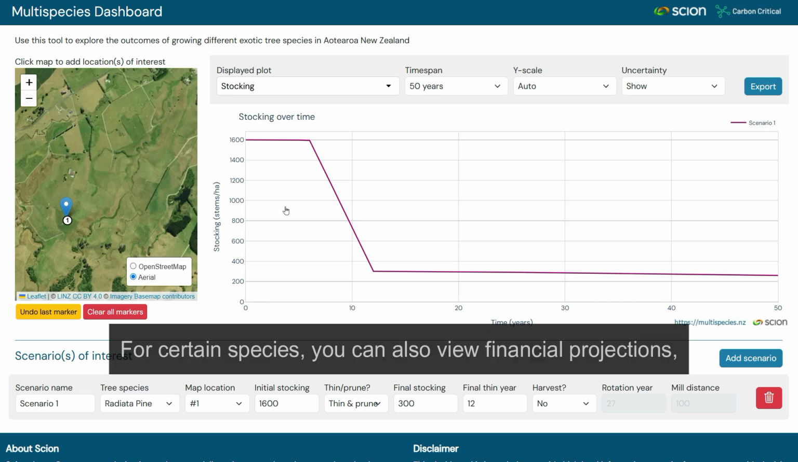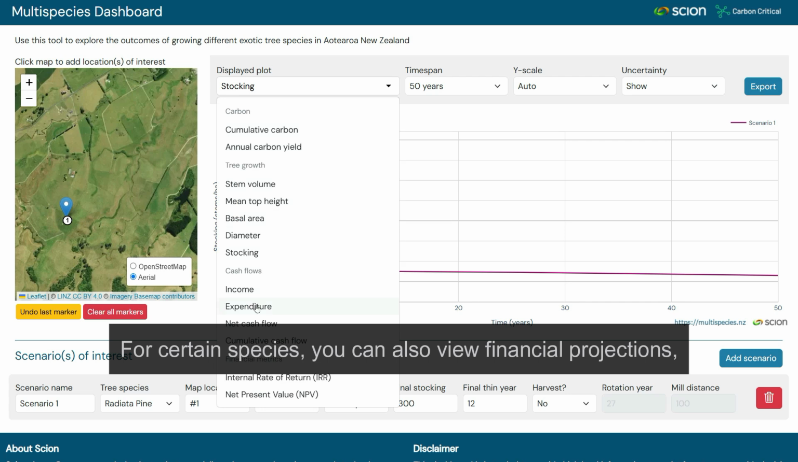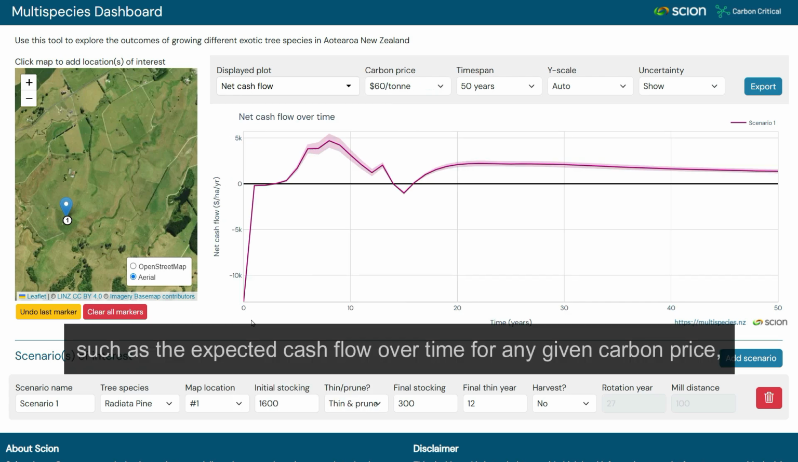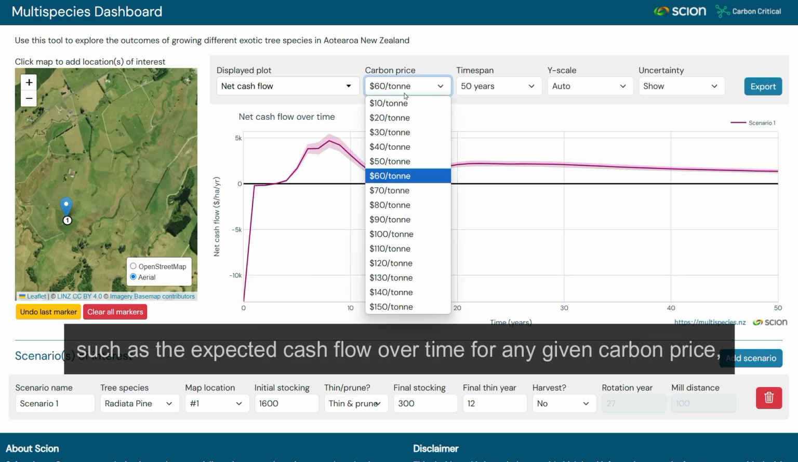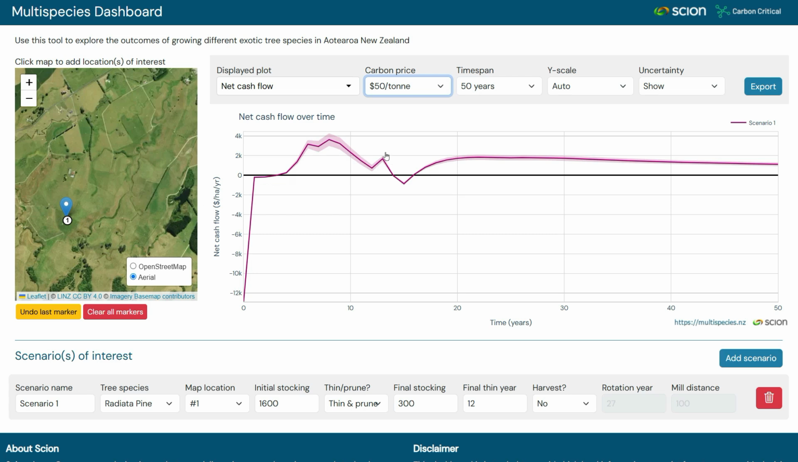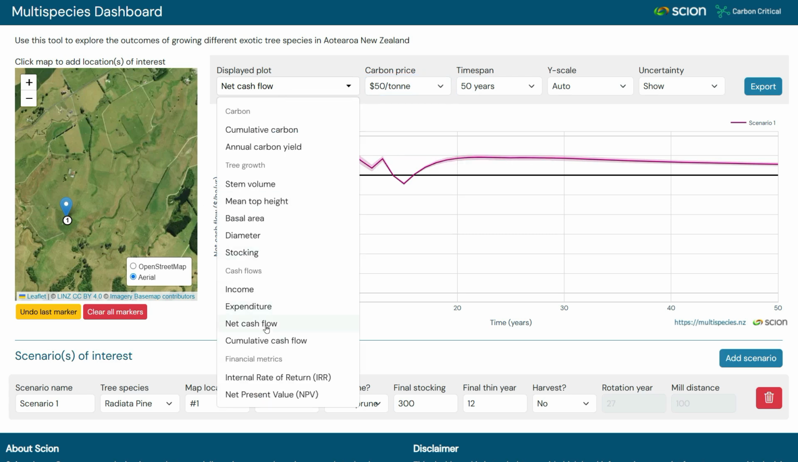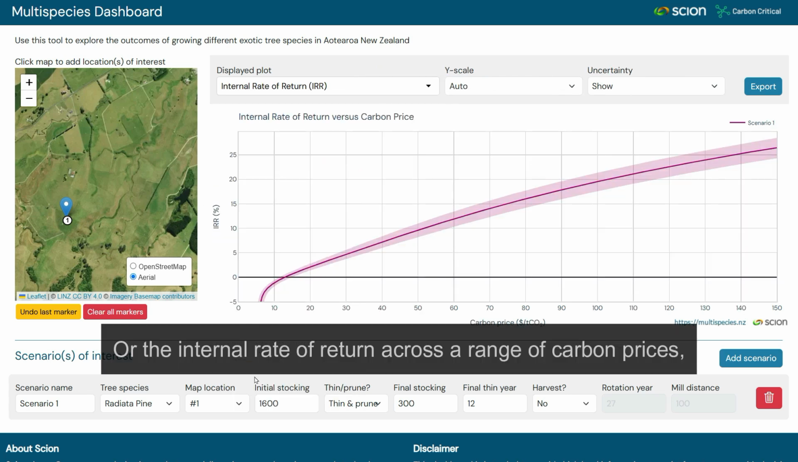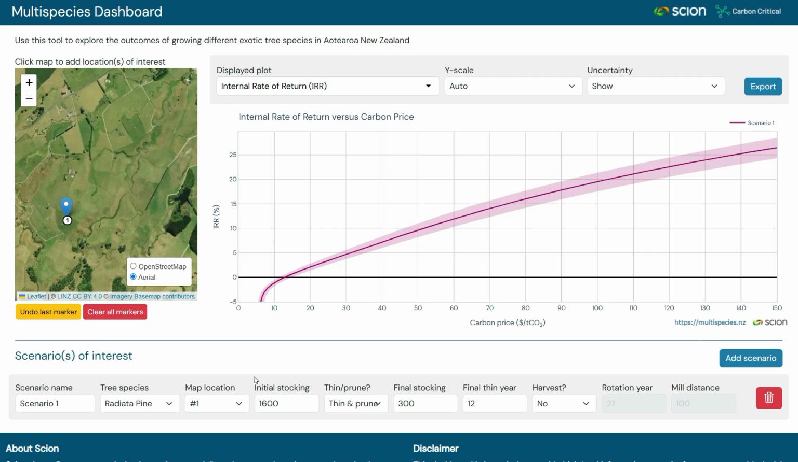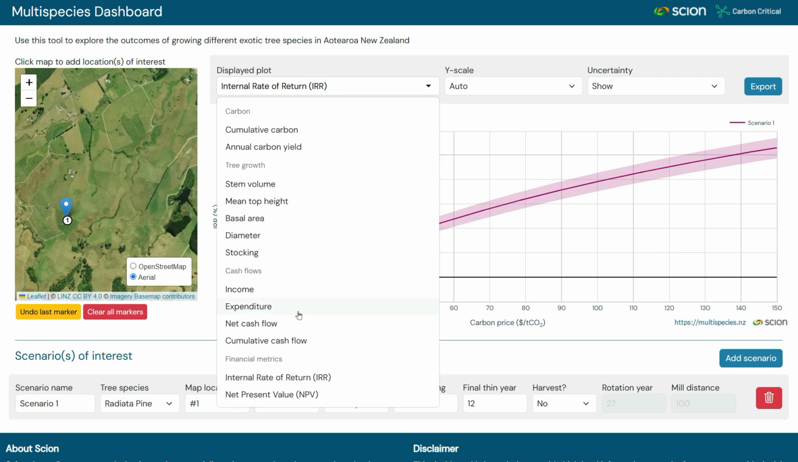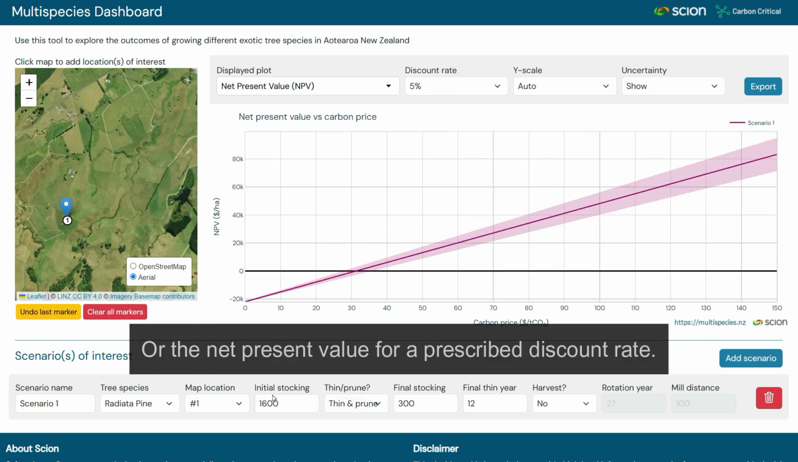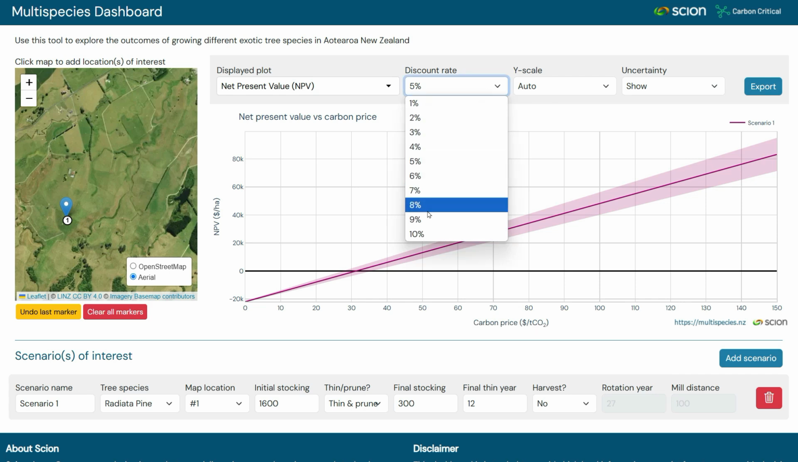For certain species, you can also view financial projections, such as the expected cash flow over time for any given carbon price, or the internal rate of return across a range of carbon prices, or the net present value for a prescribed discount rate.